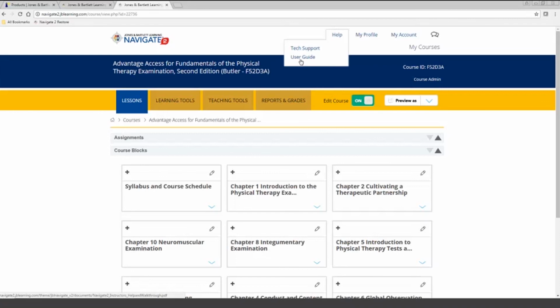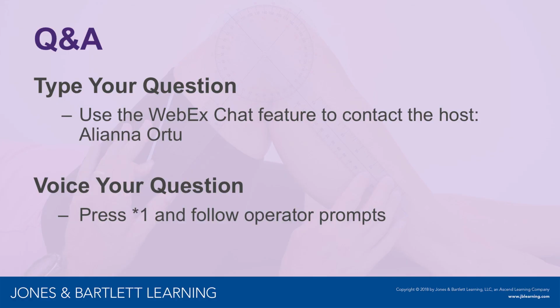So that is a brief overview of Navigate 2. Once again, if you wanted a more in-depth overview of Navigate 2 or you want to get set up with the training on Navigate 2, that is something you can reach out to your account manager and they would be able to get that set up for you. So at this time, I'm going to pass it back to Aliana.